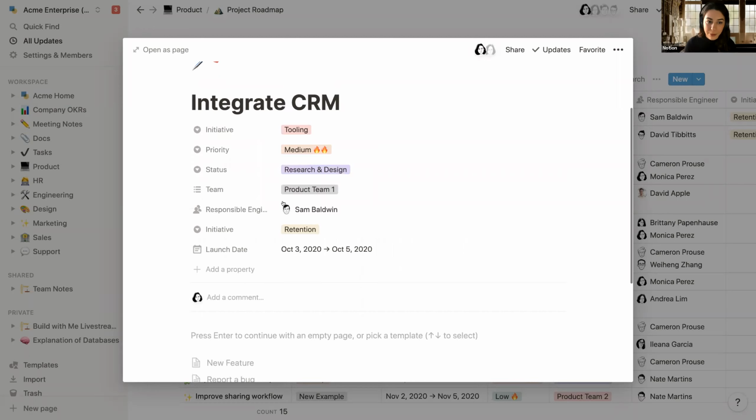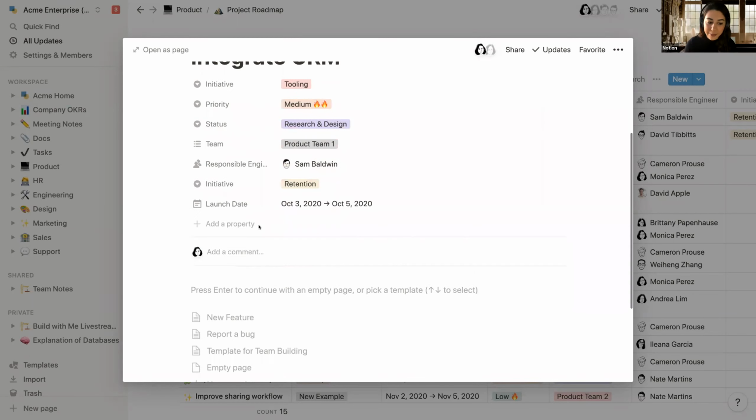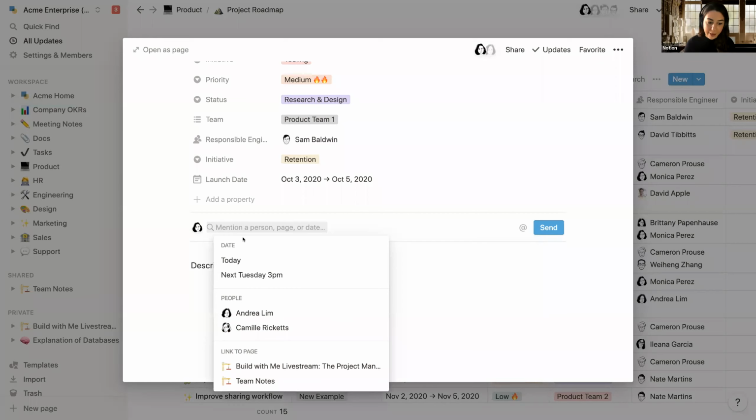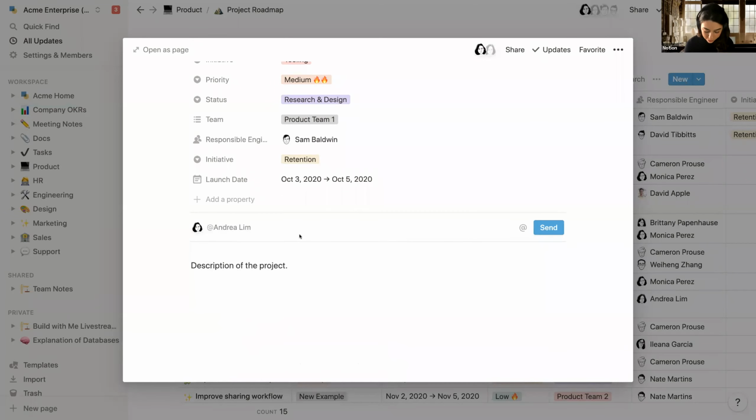And so for example, for this project called Integrate CRM, maybe I have a description of the project here. Maybe I have a project spec. Maybe I have any links, any images, any documentation that I need to add here. I can simply add it in the body. I can also add a comment and start a conversation about this project. I can even mention or tag my colleagues and say, hey, Andrea, can you take a look?